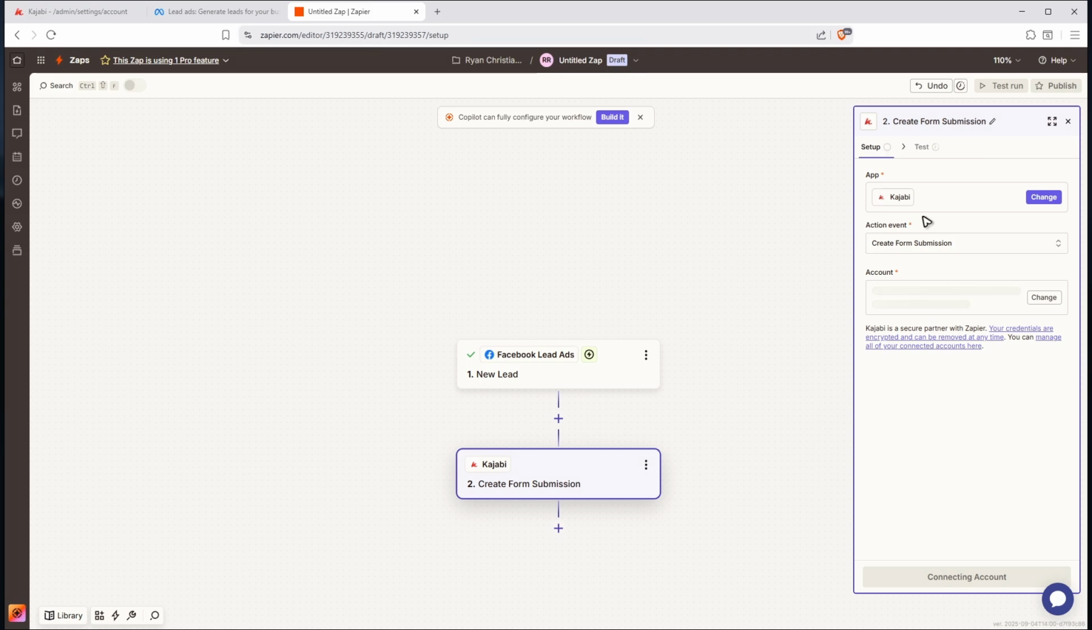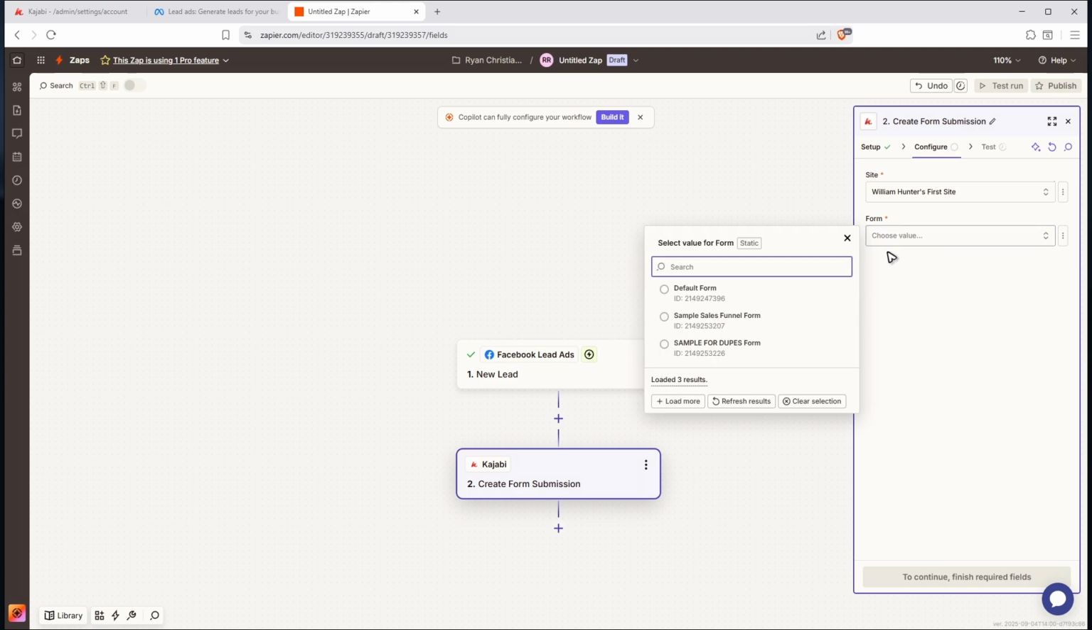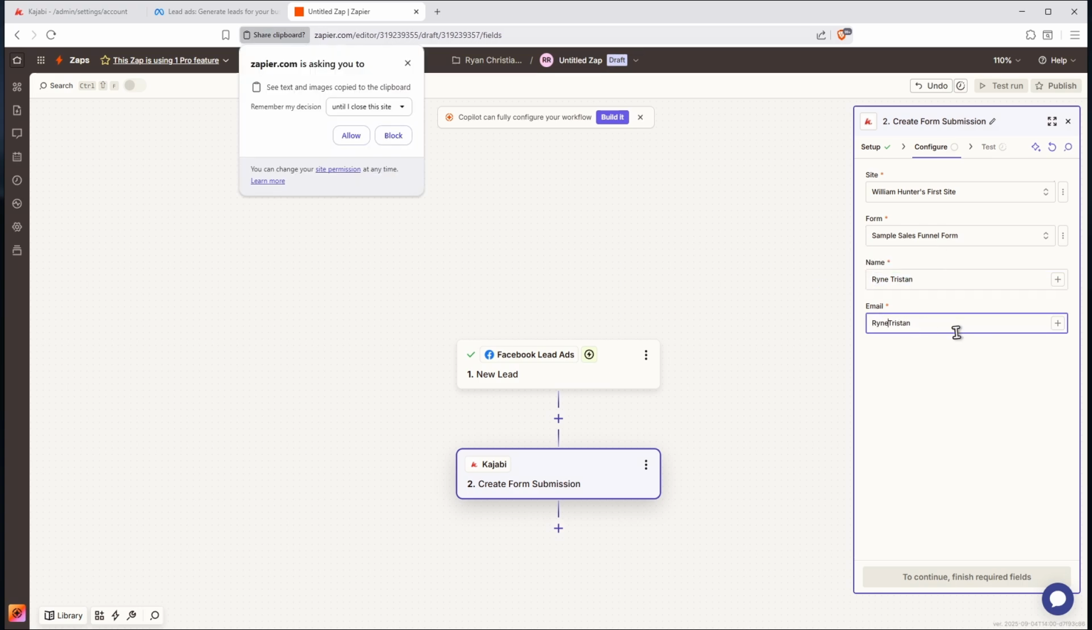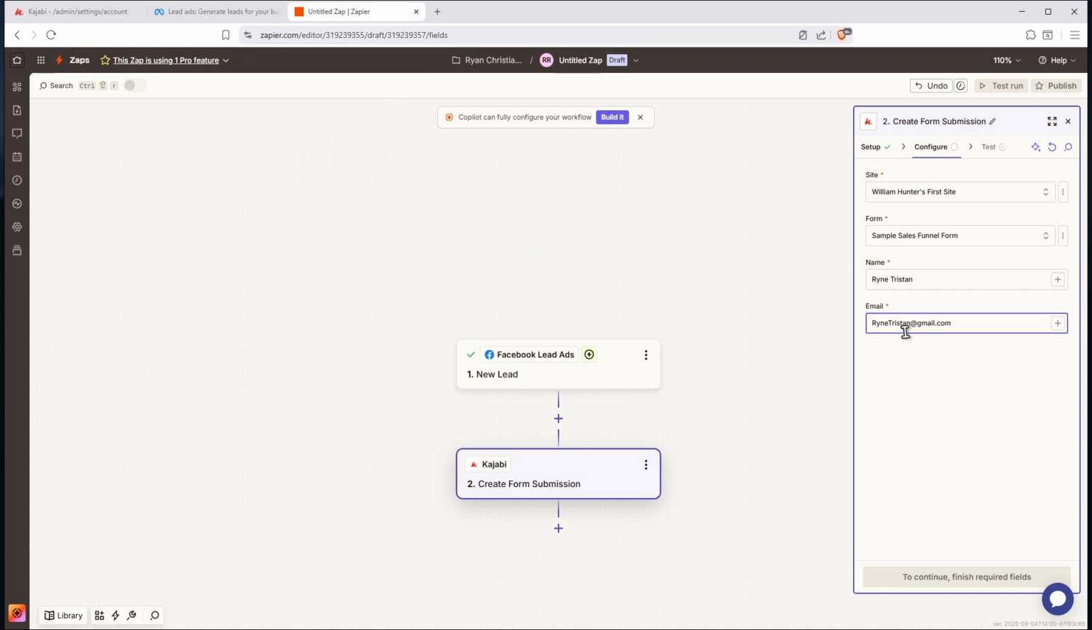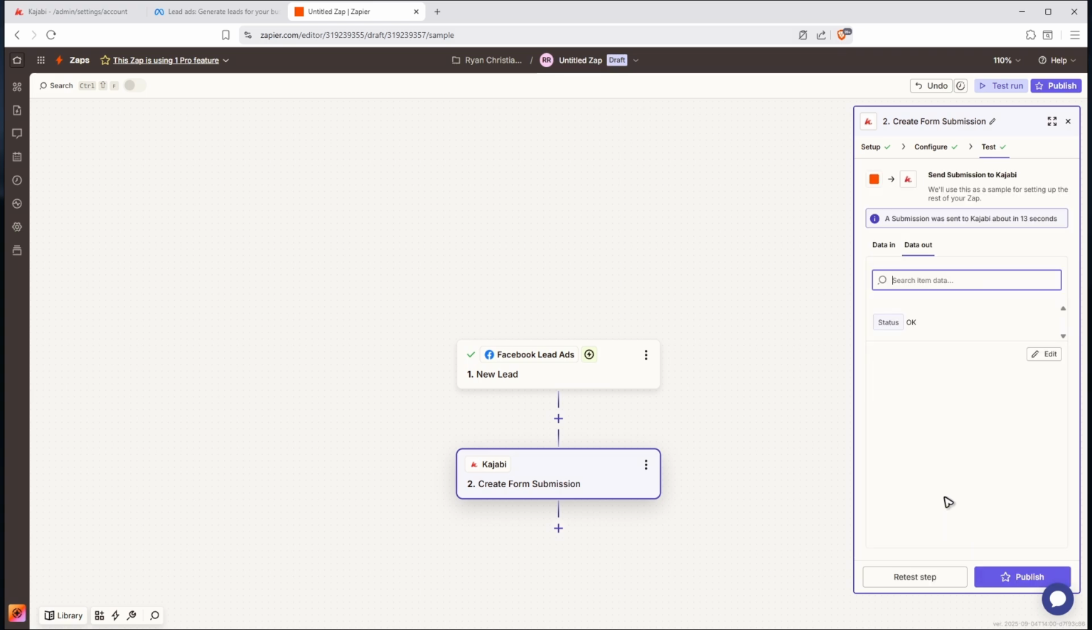All right. Once done, go back to Zapier. As you can see here, it's loading. Here I have my Kajabi account connected. So hit on continue, test the step, select the site, for example, this one, and select the form. For example, for testing right here, I'm going to go ahead and add in Ryan Tristan and the email, maybe ryantristan@gmail.com. All right. So these two right here are just for testing. Tap away and hit on continue. Test the step.